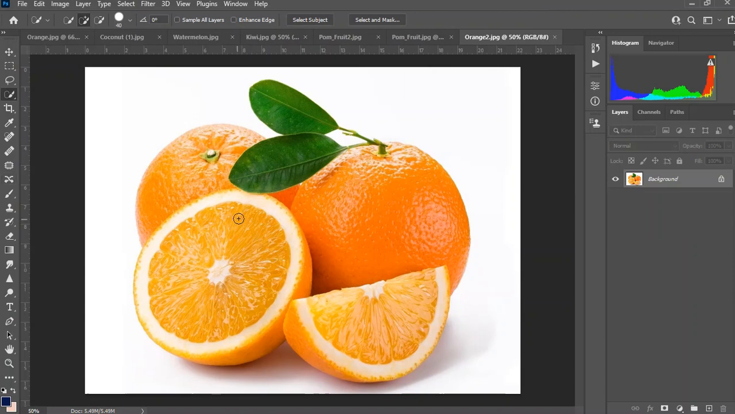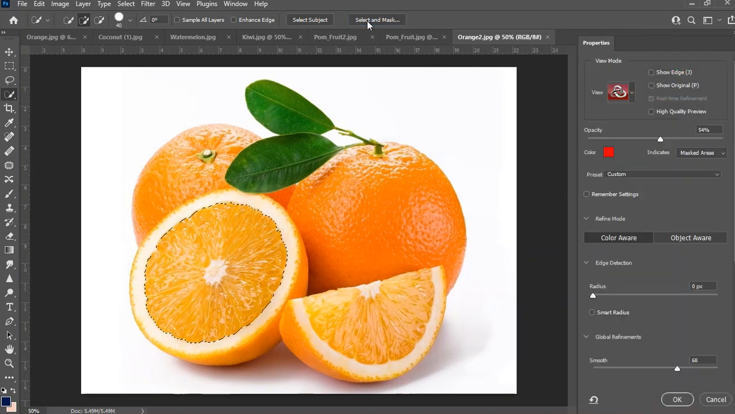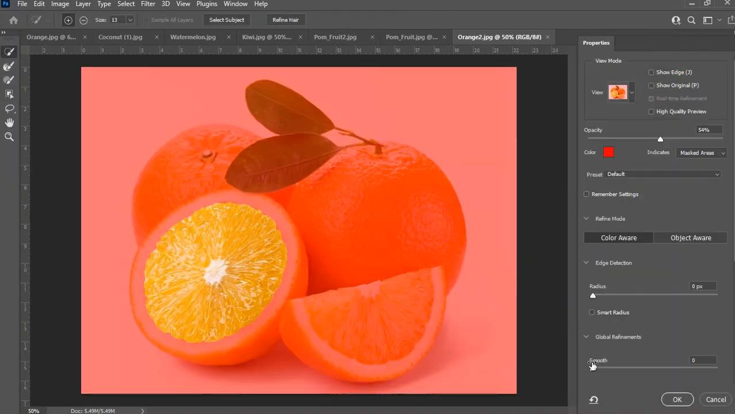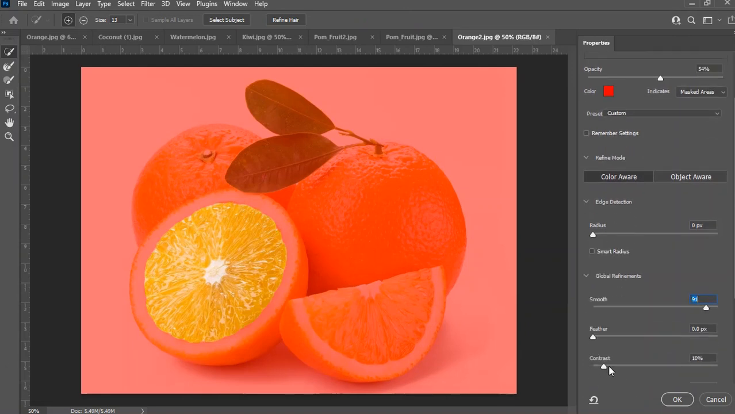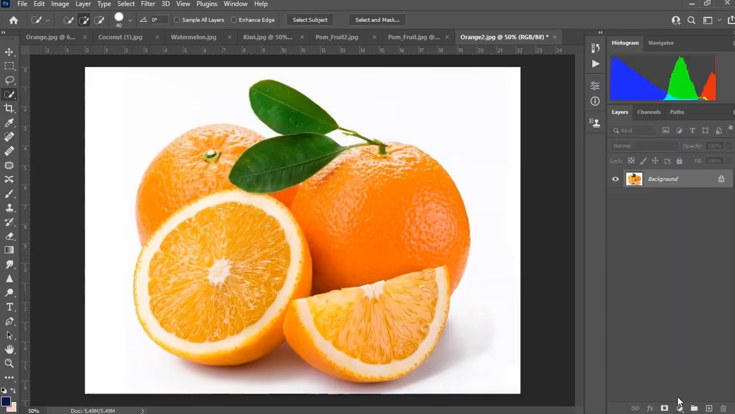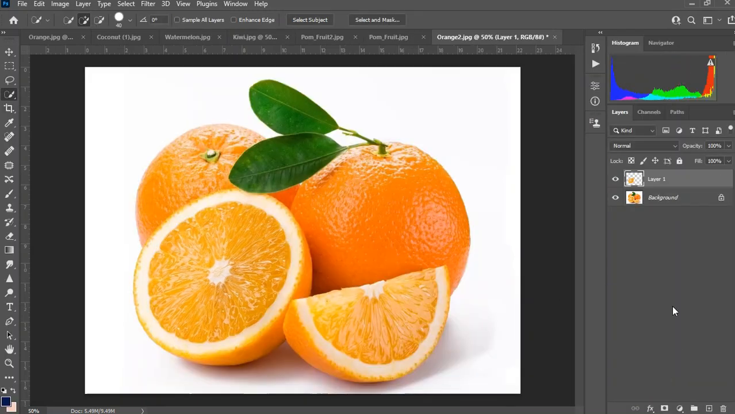Okay, I'm going to go ahead and select this portion, and then I'm also going to select this portion. So I'm going to first get this little segment of the orange, select and mask. I'm going to put my smoothing up. Smooth that selection. I'm going to bump up my contrast a little bit. I like how that selection looks. And then I'm going to copy paste.